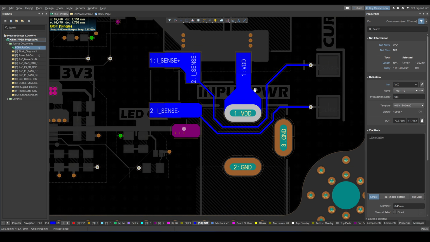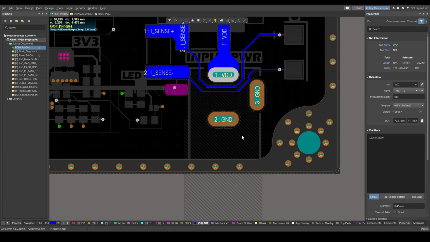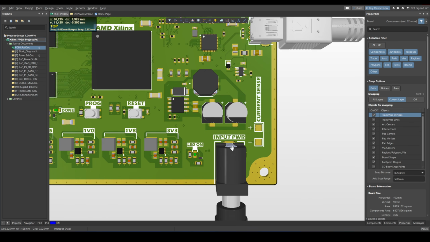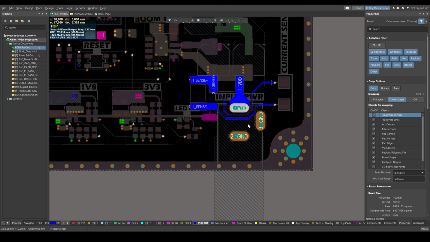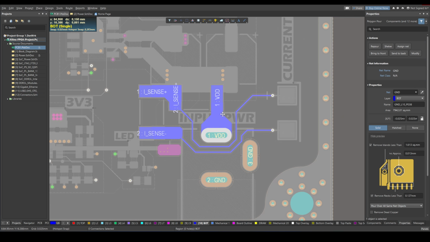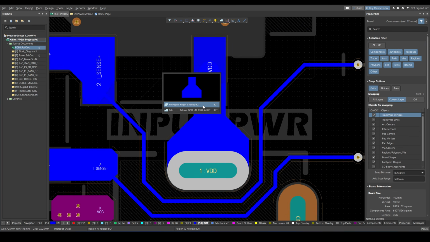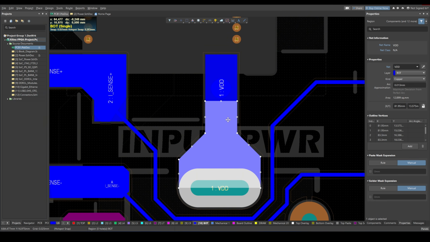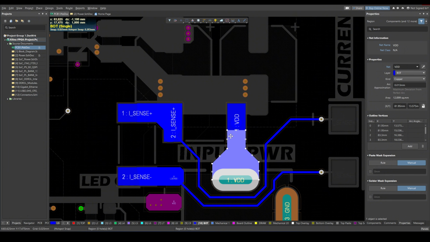Alright, looking at the input circuitry, we start at the DC barrel jack, which is the main entry point for power into the board. From the jack, the power is routed directly toward the fuse, and here I'm using a wide polygon trace instead of a thin routed track. The reason for that is, this is the highest current path on the board, so we want to minimize resistance, voltage drop, and heat dissipation. A wider copper area lowers impedance and improves overall robustness.